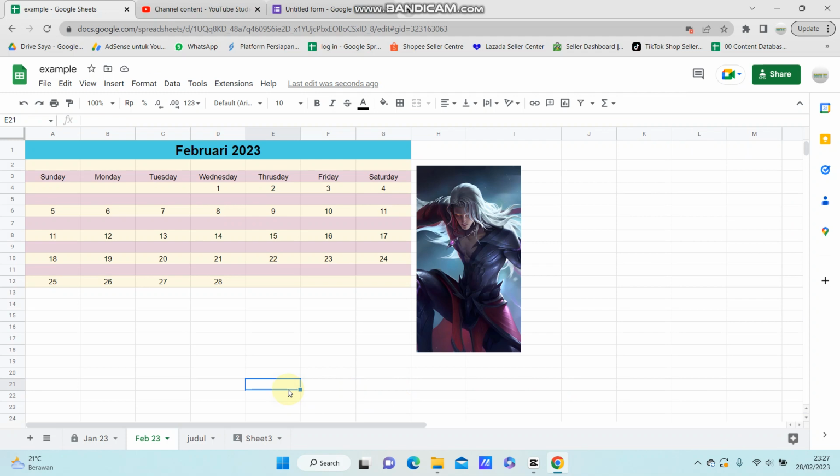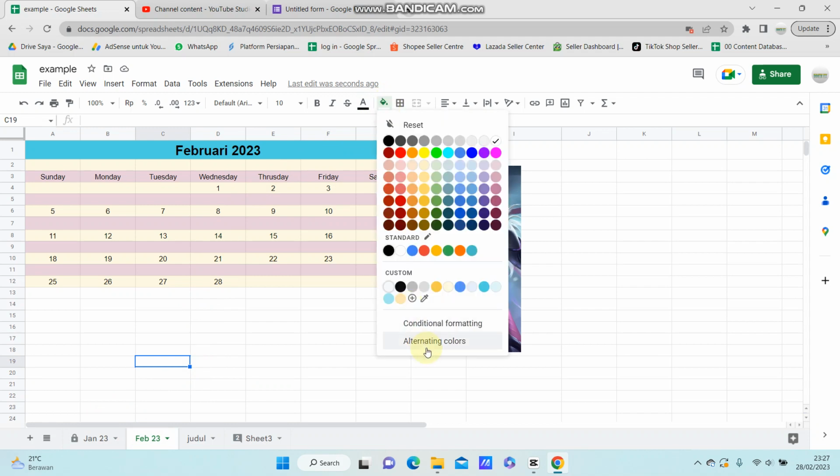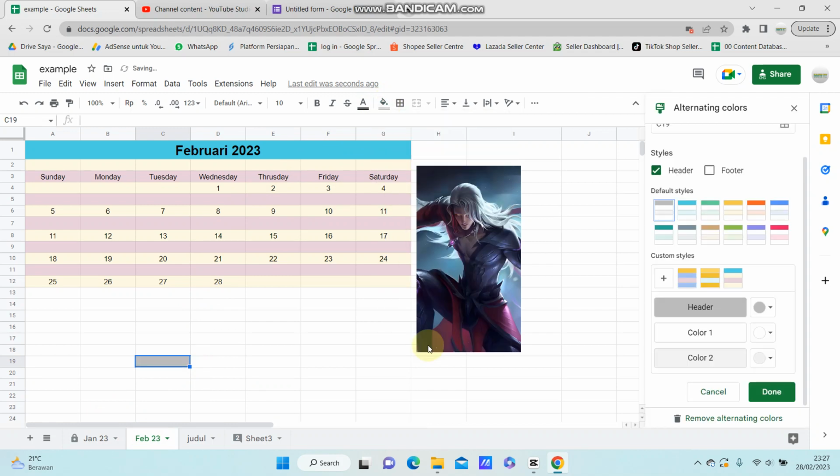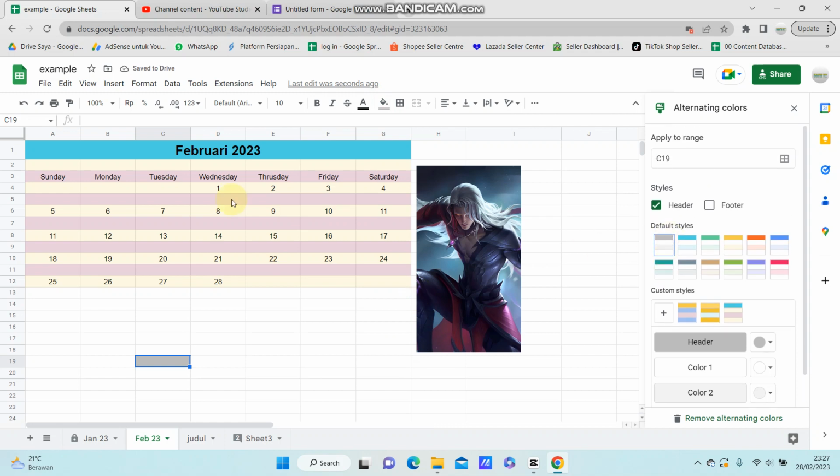But that's how you can remove the alternating color. You can go to fill color again and select alternating color. So you can select cells and select remove alternating colors right here.